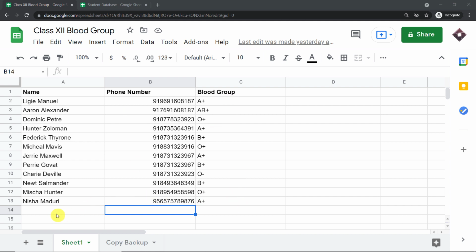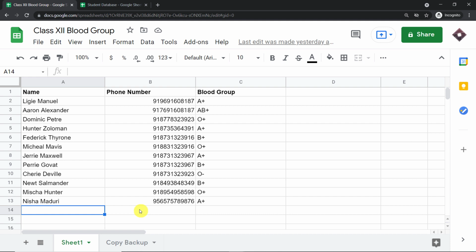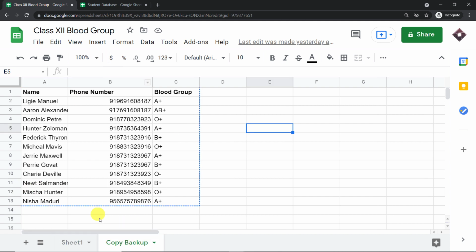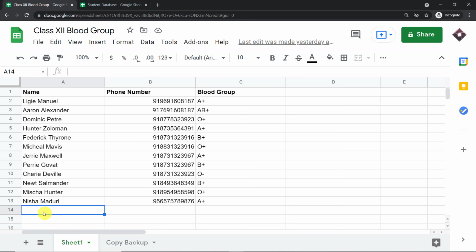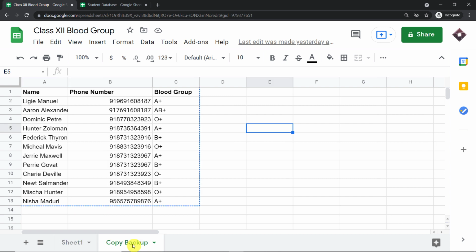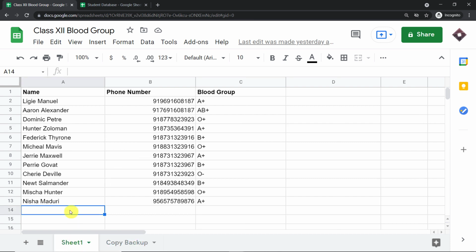So the idea is that once the data is entered in this particular Google Sheet, it will be automatically copied in this Google Sheet. Okay, so this is the copy backup. So if the data is entered here, it will be automatically copied in this Google Sheet. So let us do the experiment.